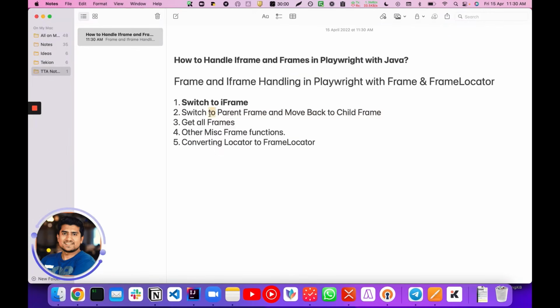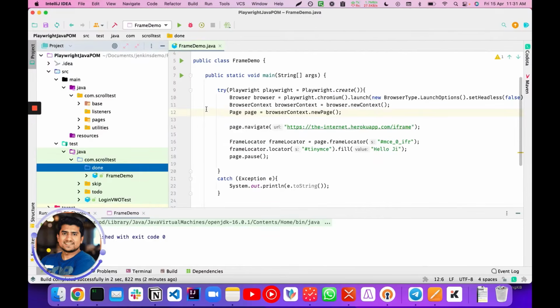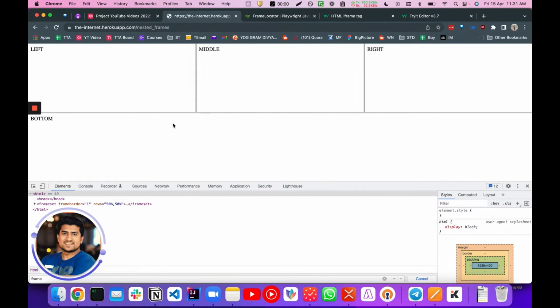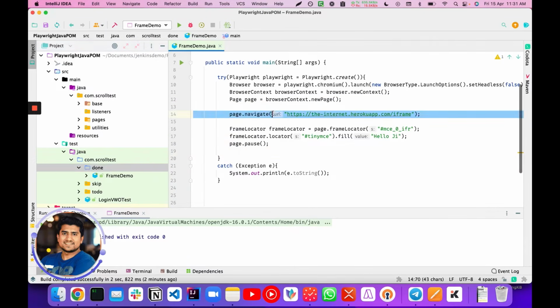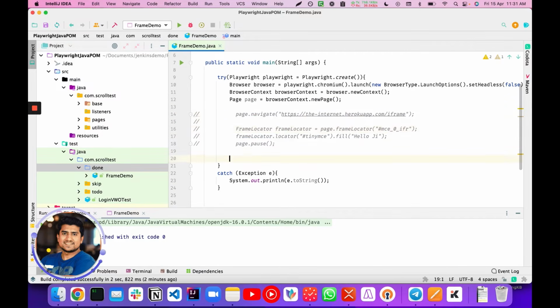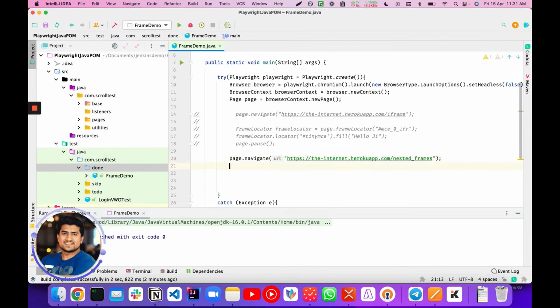I'll just jump quickly to these also. So here you have a parent frame as a top frame, and here we have a bottom frame. So let's do one thing. We will navigate. I'll just comment this one out, because we're going to do this. And here we'll navigate to the nested frames. Okay. Awesome. Now we have a nested frame.